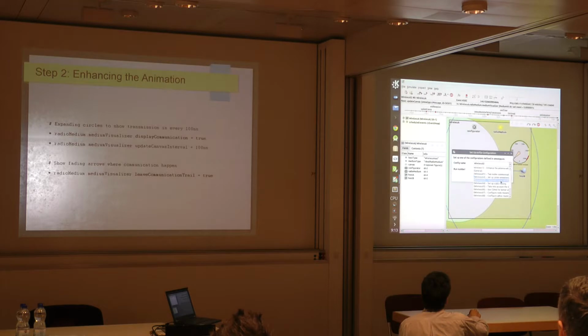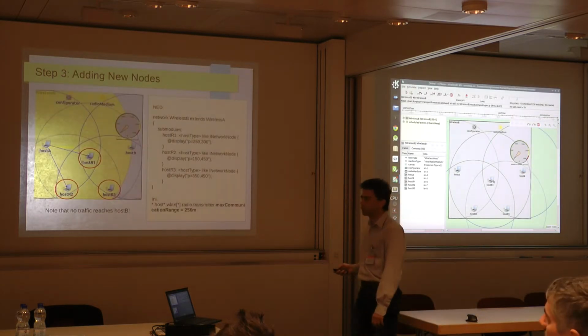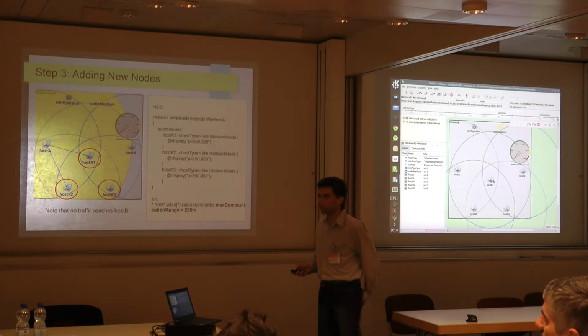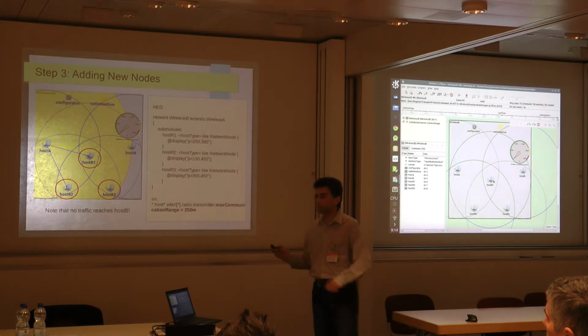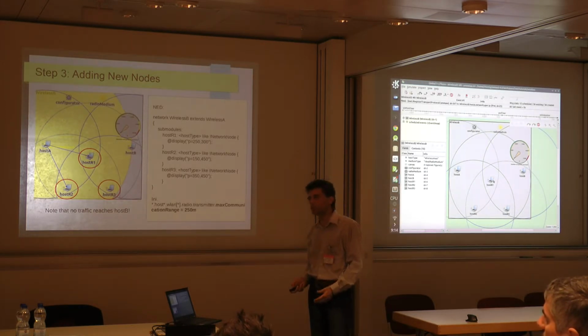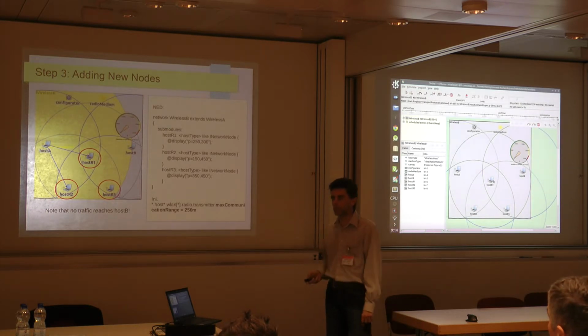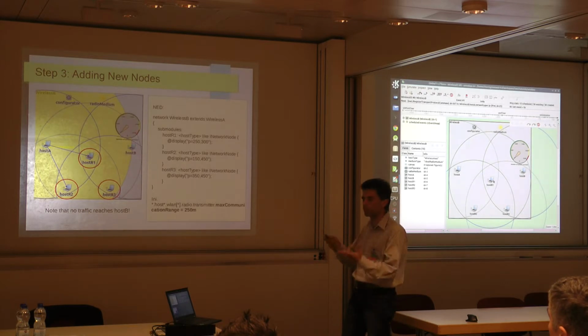Okay, for the next step, we will need some additional nodes. Can I ask a quick question? Yes? On the first example, when you had the radio medium, you didn't have the animation. Did it have to be there? The medium, yes, it has to be there because it's not just for the animation, it actually coordinates the whole wireless stuff. It represents the medium itself. It handles the collisions, calculates the distances and things like that.